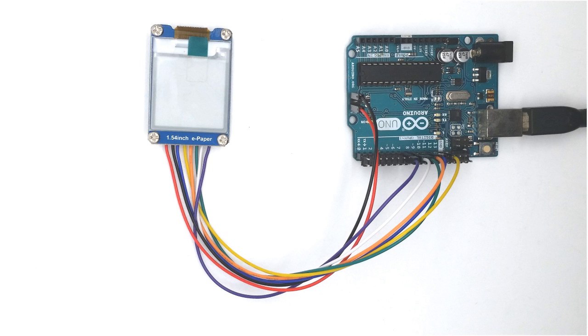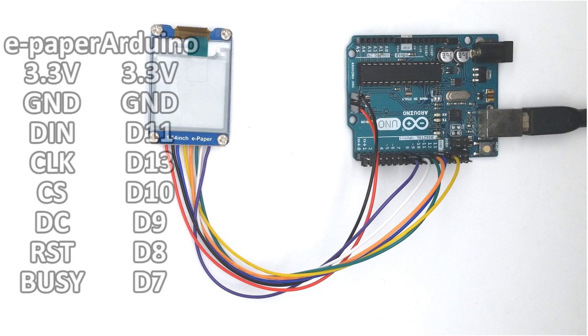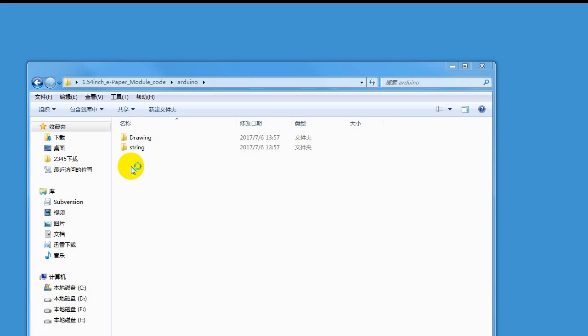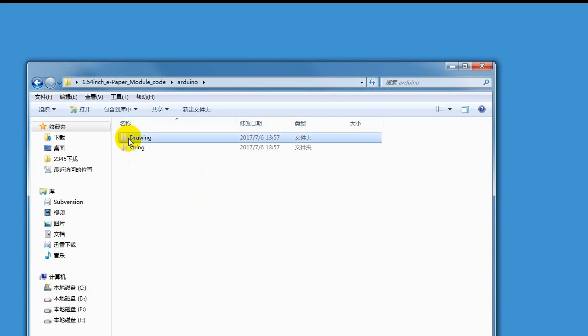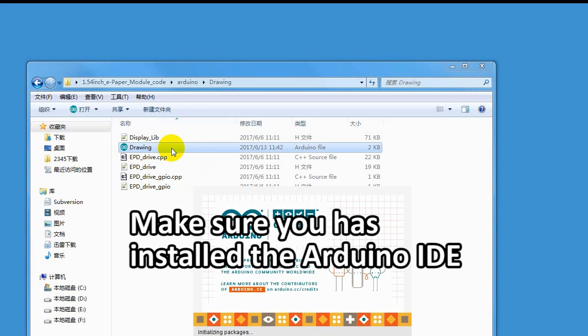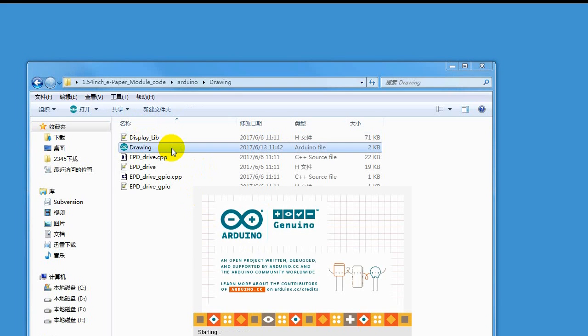Connect the module to the Arduino pin by pin. The examples provided on our wiki are based on the Arduino Uno. If you use the module with another Arduino board, please connect the pins based on your own board, referring to the pinout. Download the examples from our wiki, then open the drawing demo under the Arduino directory. Make sure you have installed the IDE before.